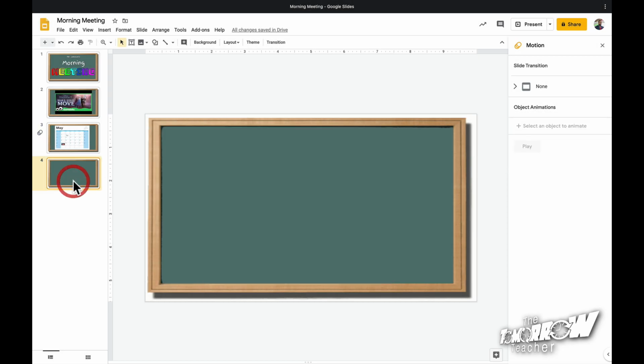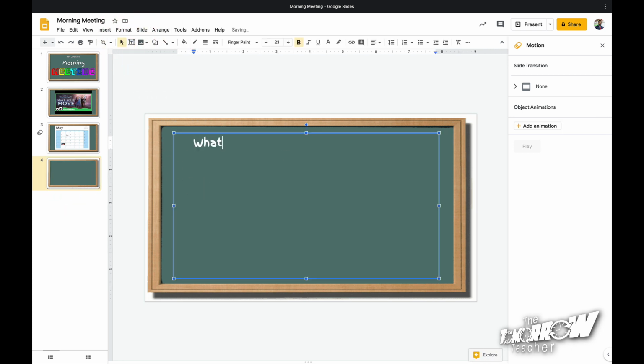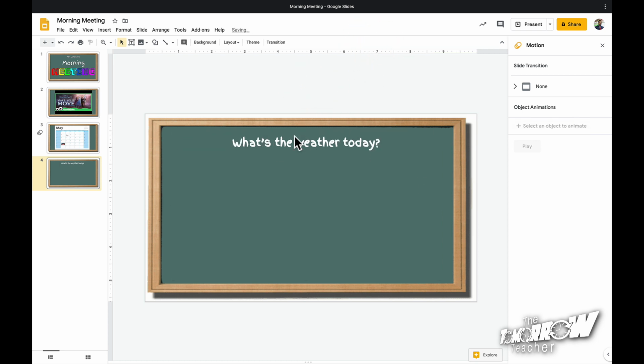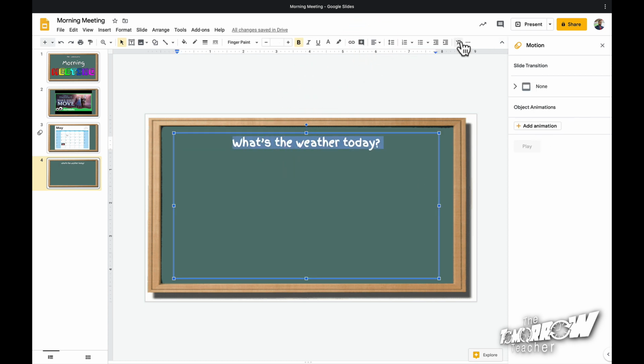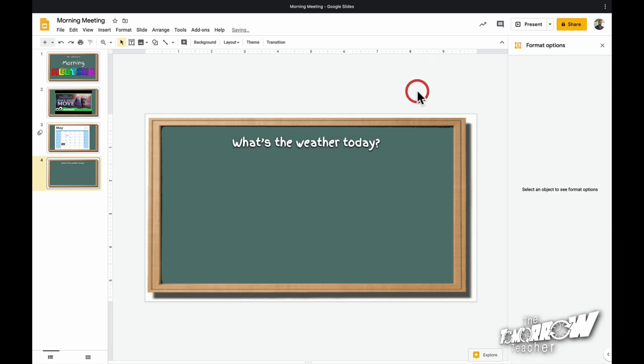All right, next I'm going to create the weather slide here. So this one is going to take a little work. So I go in here, I create a larger text box, and I type in what's the weather today. I'm going to center that. I'm going to also do the same things I've been doing from the beginning, which is I'm going to add my shadow to make it pop out. Change the transparency. Okay, so there's my title.